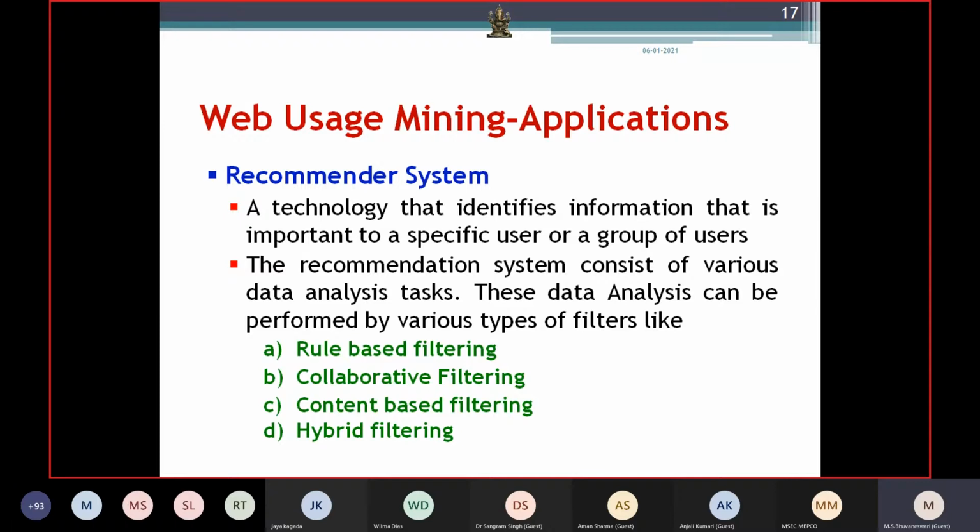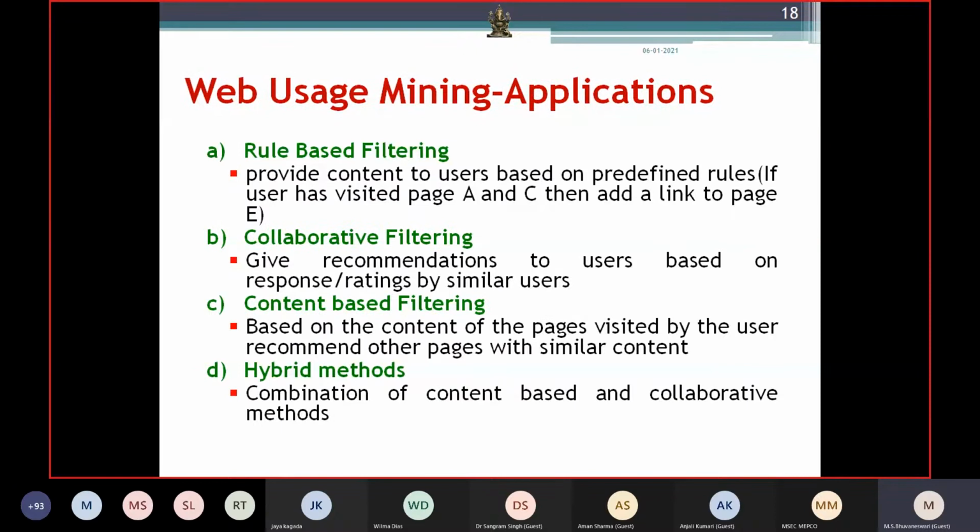So we have different ways of recommending. One is rule-based filtering, another is collaborative filtering, then content-based, and another one is hybrid filtering. The first one we go for is rule-based filtering. As I have told you, if someone is buying bread, automatically I will recommend that they buy jam or butter. So that is rule-based.